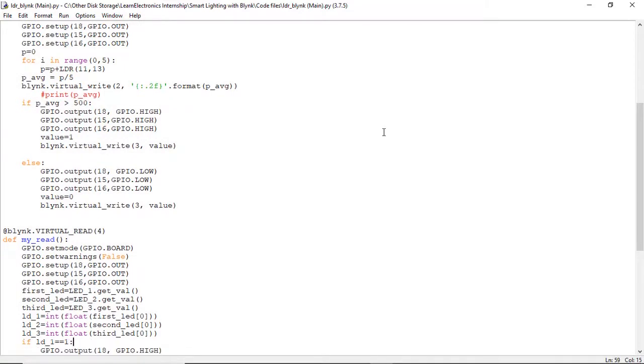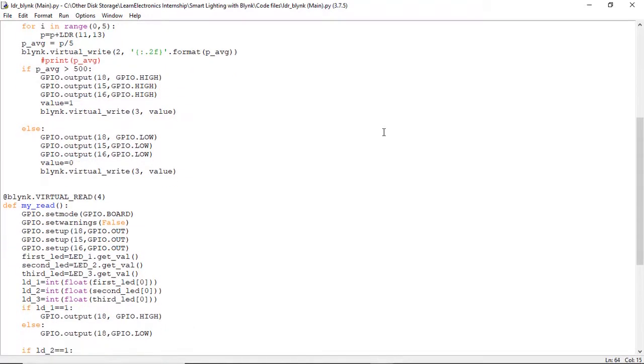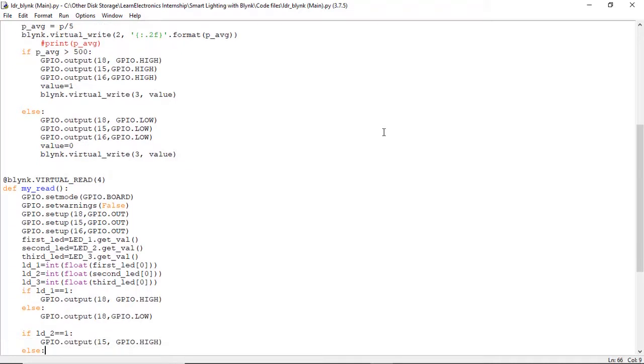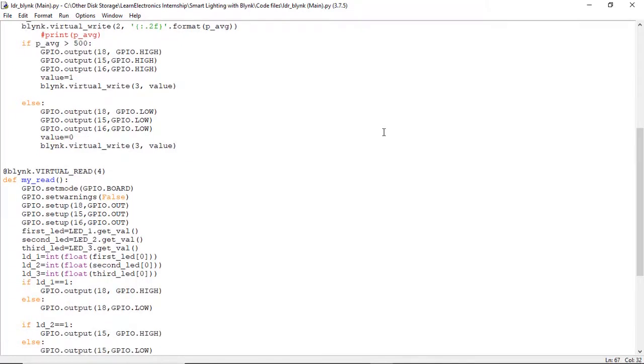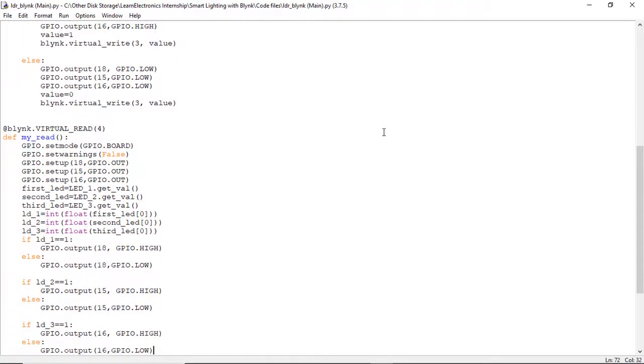And then now whenever the first LED is given with the value 1, that means to say the GPIO should go high. So that is being done here. GPIO.output 18, the GPIO goes high, else GPIO needs to be low. The same thing happens with the LED 2. Whenever the GPIO needs to go high, the value 1 would be supplied to LED 2, that gets the GPIO high, else the GPIO must be low. The same thing with the third case as well. The GPIO 16 is being toggled in the same way.